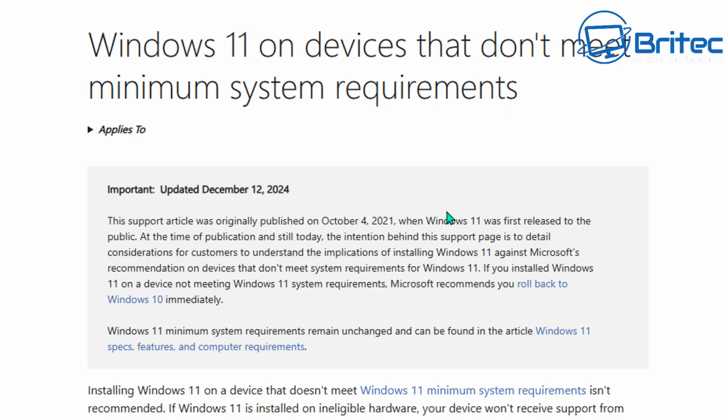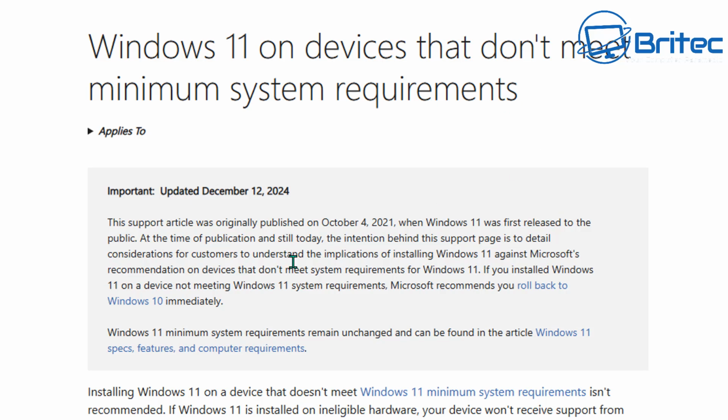It basically says here, this support article was originally published on October 4th, 2021, when Windows 11 was first released to the public. At the time of the publication, and still today, the intention behind the support page is to detail considerations for customers to understand the implications of installing Windows 11 against Microsoft's recommendations on devices that don't meet system requirements for Windows 11.